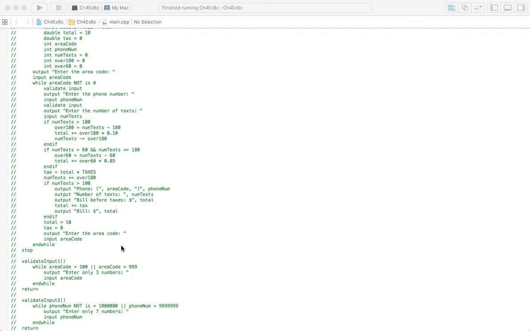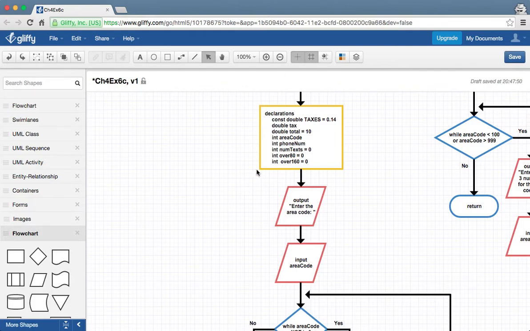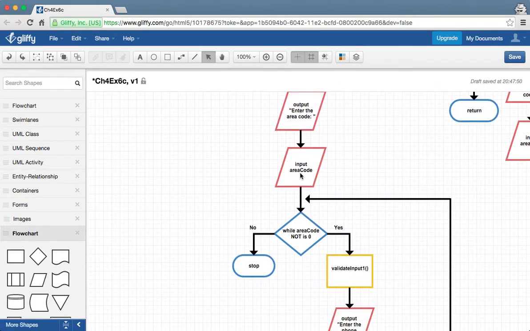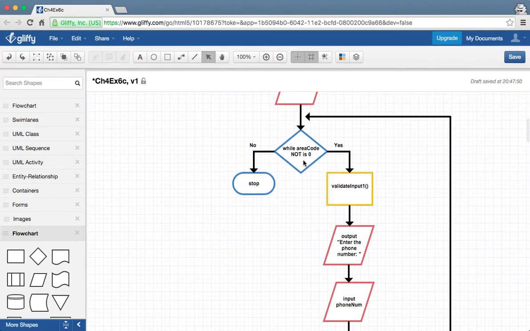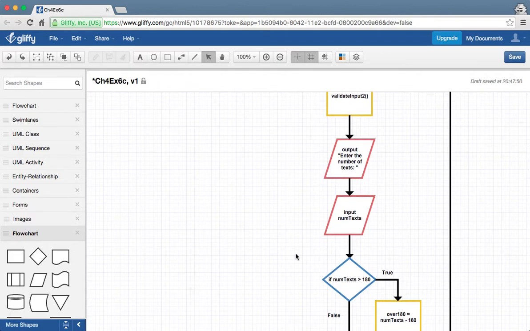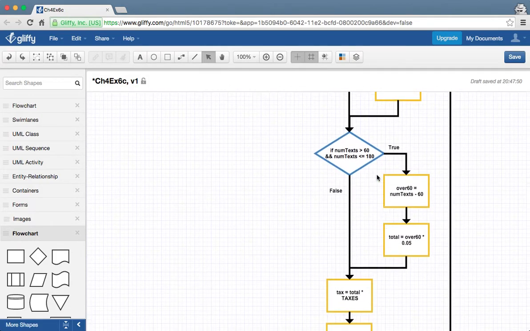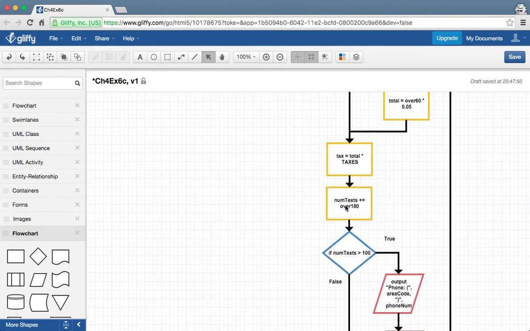I'm going to go over to the flowchart now. You'll see that everything's basically the same set of variables. And then we've got asking for the area code. We've got that while loop from 6b, asking all the same information here, getting the number of texts, this equation area, and then the second equation area, because we need to find out how many text messages need to be charged at 10 cents and how many need to be charged at 5 cents. And then we go down to the taxes.